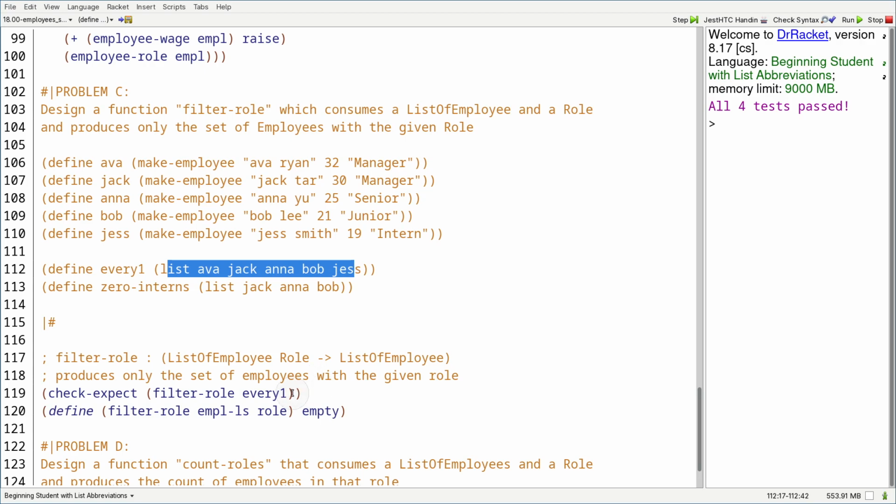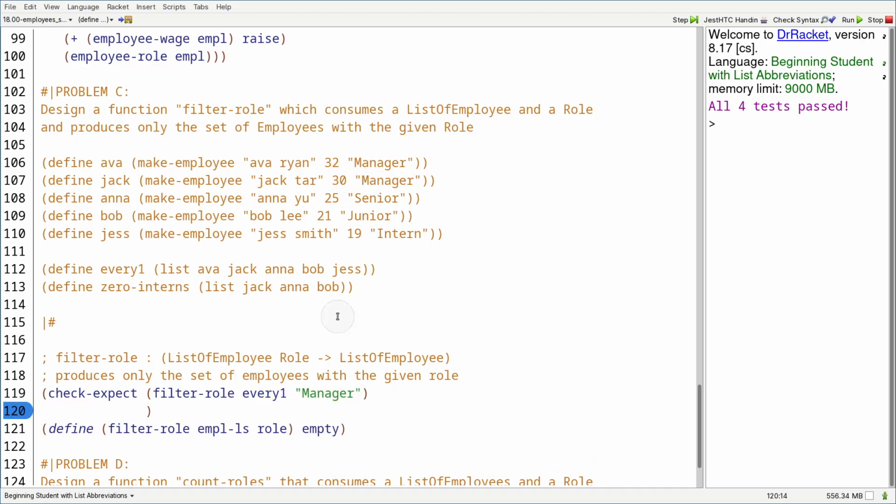So it takes in a list of employees. So that's the list of employees here, and consumes also a role, right? So let's do something like there's managers. Let's do manager. So there are 2 managers in the everyone list. Ava and Jack are managers, but everyone else is senior, junior, intern. So we should produce only the set of employees with a given role. In this case, the given role is manager. So we're going to do list, and then it's going to be, let's see, Ava and Jack, because they're the only 2 that are managers.